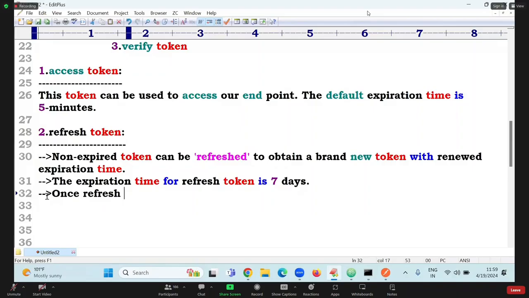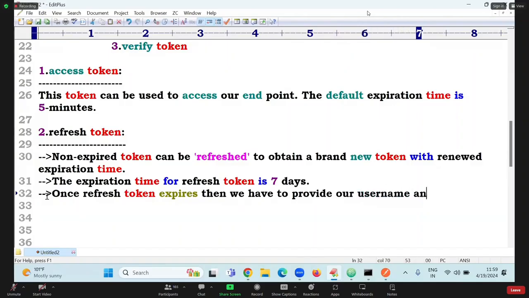Once the refresh token expires, then we have to provide username and password to generate the new token.